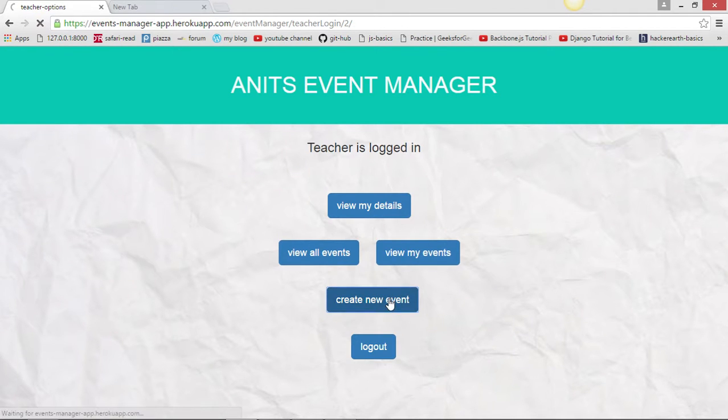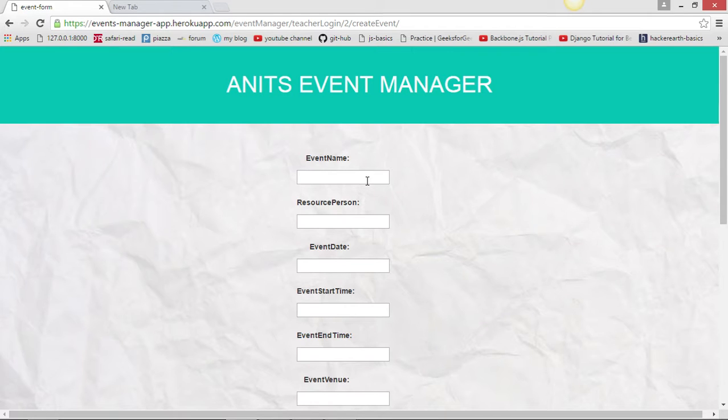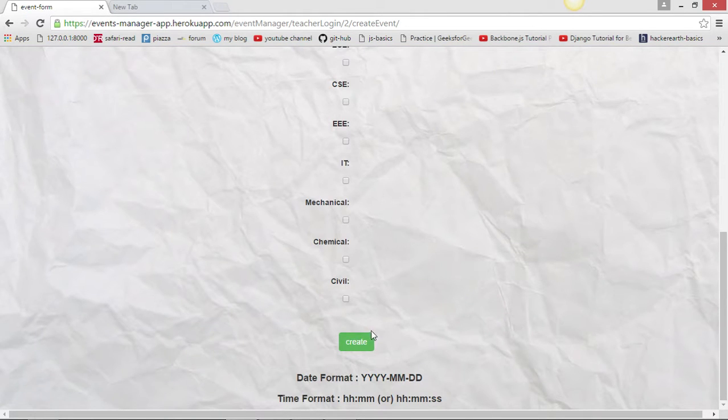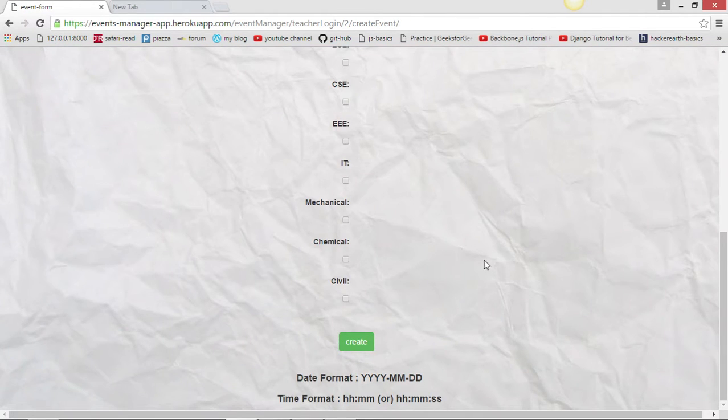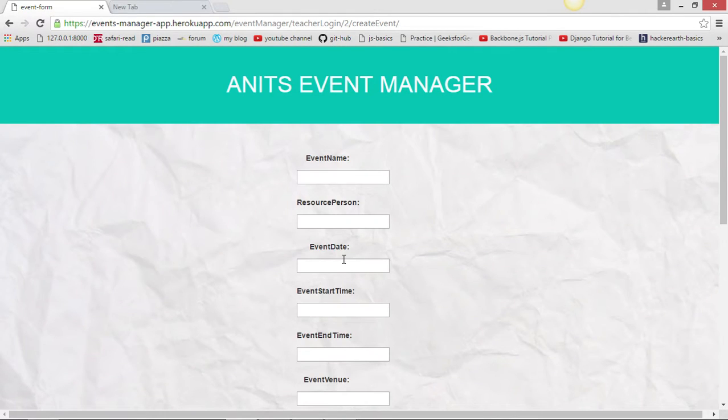Now he can create an event. Now let's create an event. Let's submit the empty form. It says all the details should be filled. Next, see here we have some instructions like date format and time format. If they are not satisfied, you'll get an error.